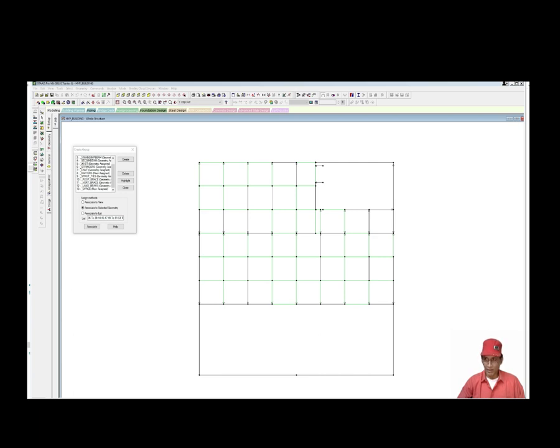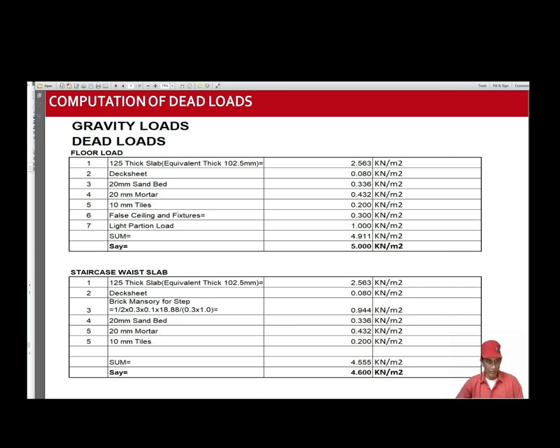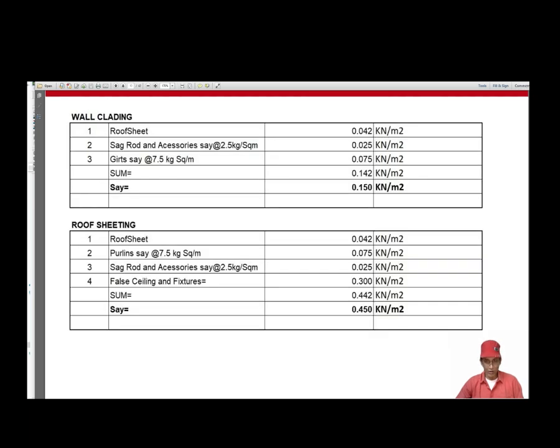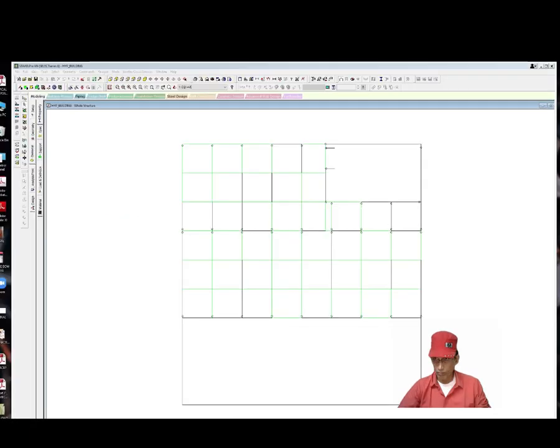So we have already calculated the gravity load. We had a discussion about these loadings, computation of loading, in the previous section. So let us go back to that section once more. So we have dead floor load as 5 kN per square meter, staircase waist slab load as 4.6 kN per square meter, then wall running load 2 kN per meter and 2.17 kN per meter. Wall cladding load 15 kg per square meter. Roof sheeting load 45 kg per square meter or 0.45.